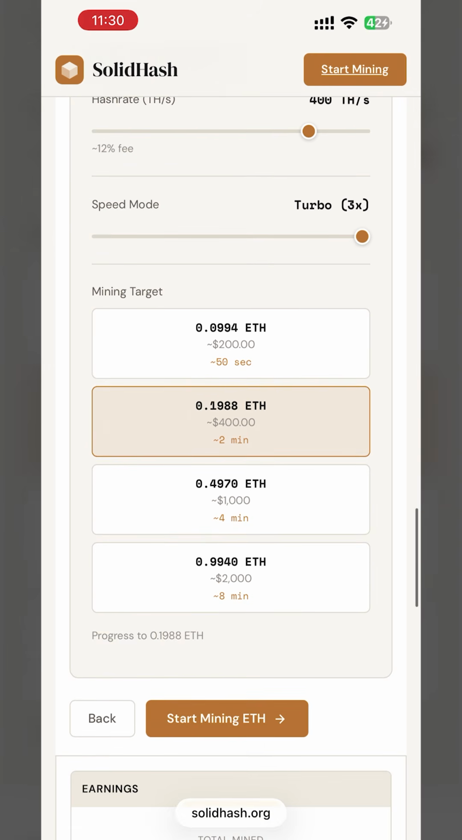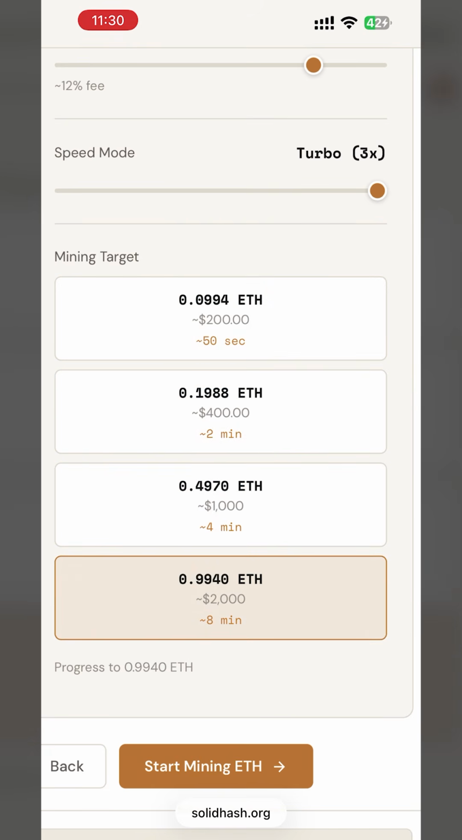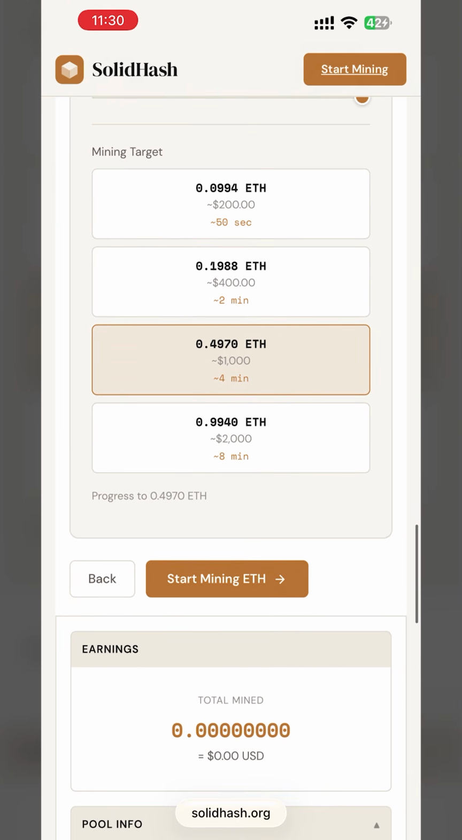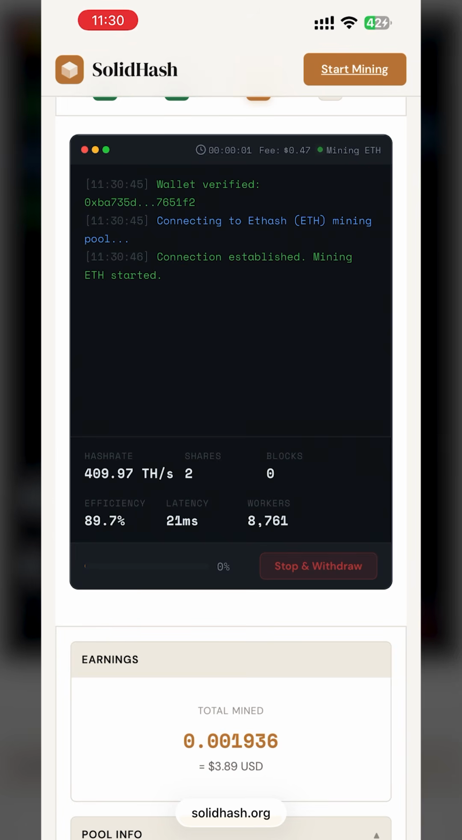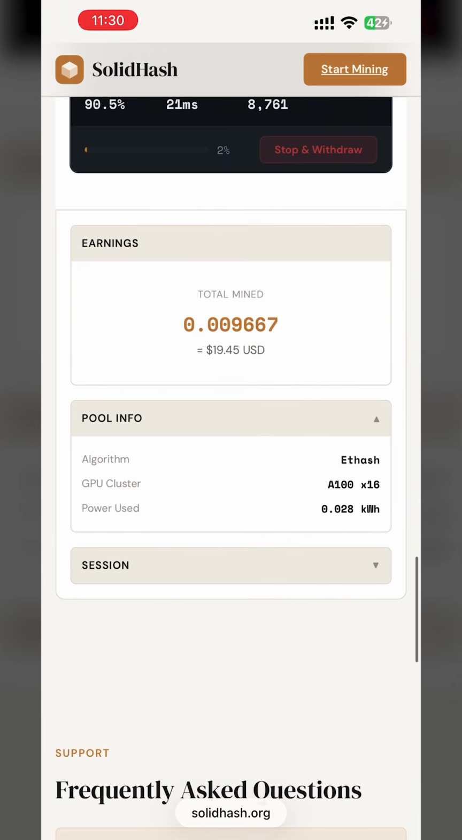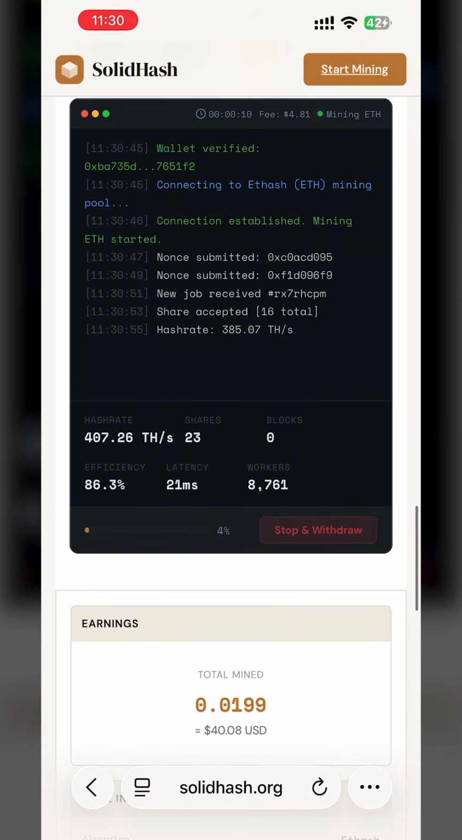Now I'm setting my mining target over here. This lays out your destination, the crypto amount you're going after, and a realistic estimate of how long you're looking at. All of that lines up, pressing start mining, and nice, we're moving. All the live stats are coming through right here on the screen. Let's sit tight for a few minutes and let it do its thing.